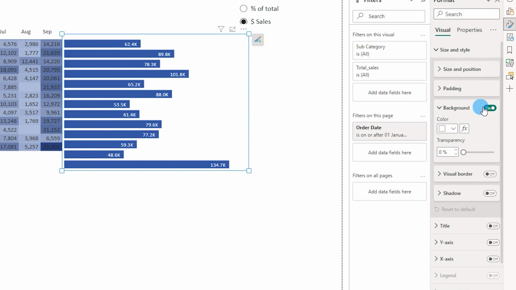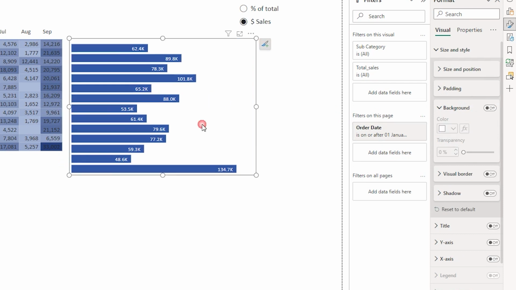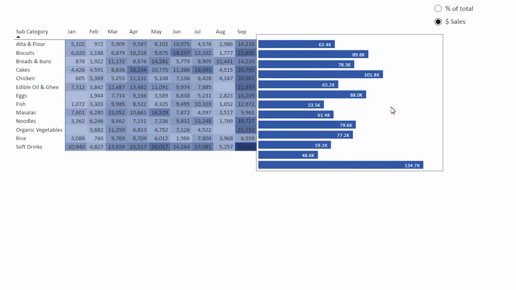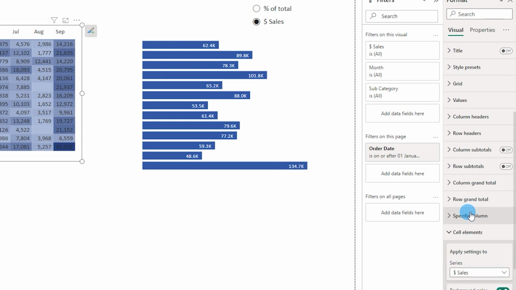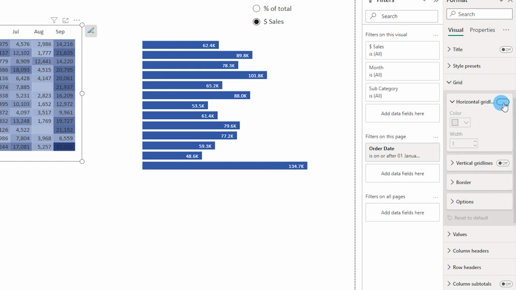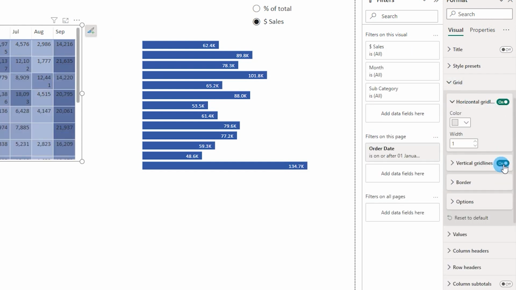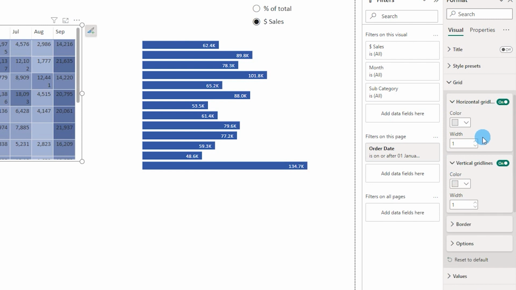Let's also turn off the background in this case, and now let's align the bar chart here with our matrix. So you see that the bars here are not matching with the matrix that we have. So to match them, what we will do is let's go back and click on the matrix visual over here, and let's scroll down to grid, and let's turn on the horizontal grid lines and the vertical grid lines over here. And then we can start by increasing the width of them, let's say about 2, and increase the vertical grid lines width as well.